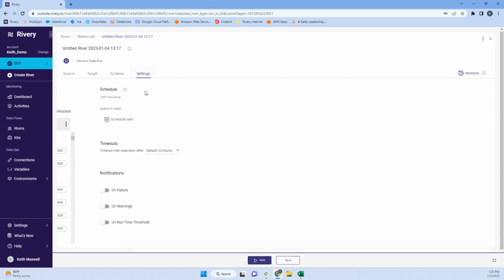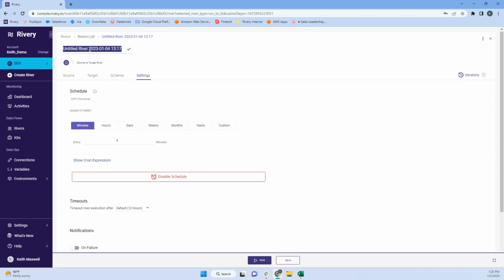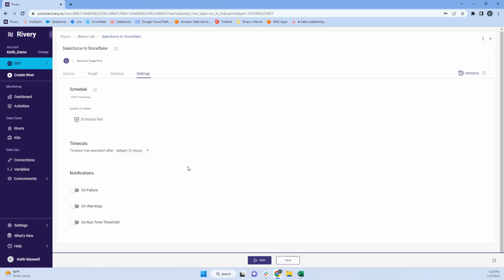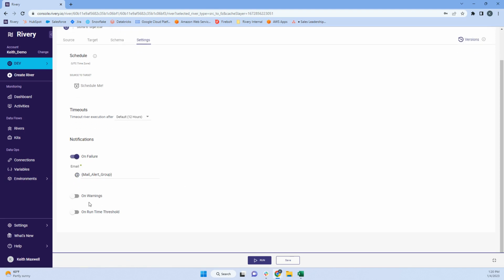And then from there, move over to my settings, where I can schedule this as frequent as every 5 minutes. Now I'll come over here, give this a name. I'll disable the schedule for now. I'm going to turn on notifications for any failures. This is a variable set in my variables section here. This is a comma set list of email addresses. You can also do the same for any warnings or thresholds.